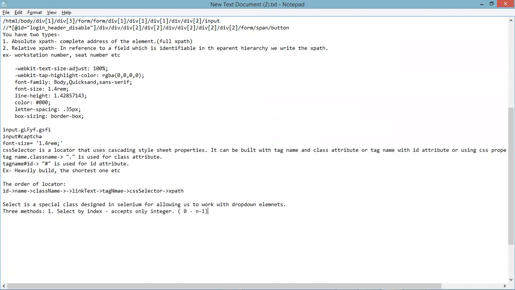Now the next line. Give spaces, come to that and say 2 under 1. Dot. Go back to your Chrome.